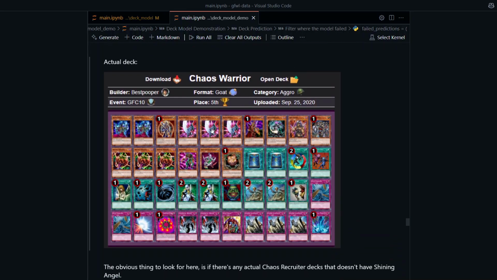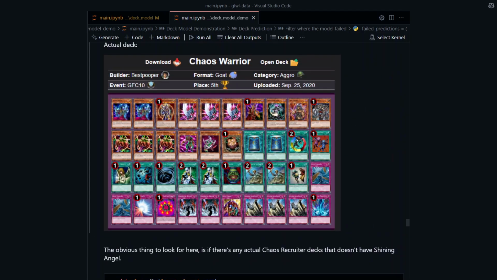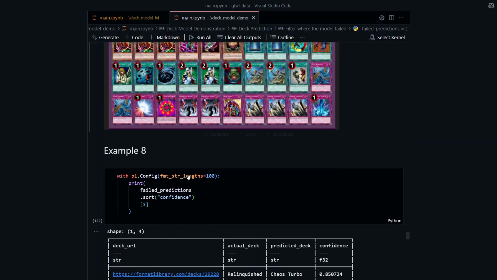All right, this is Chaos Warrior. I found an example here called Chaos Recruiter. It's the same deck. This is actually the same deck. So this deck is labeled as Chaos Recruiter. This one is Chaos Warrior. I'm going to cause confusion, obviously.